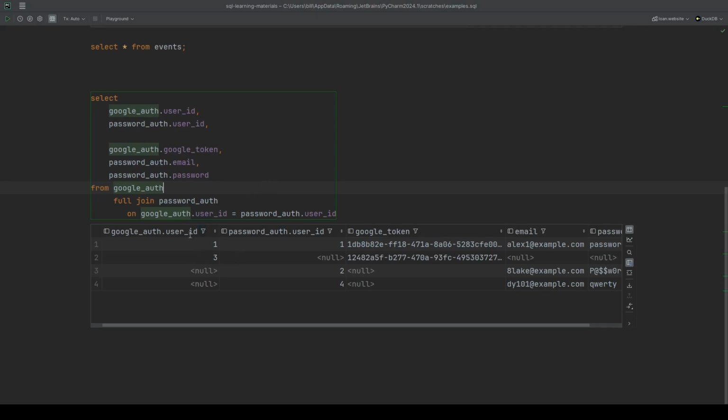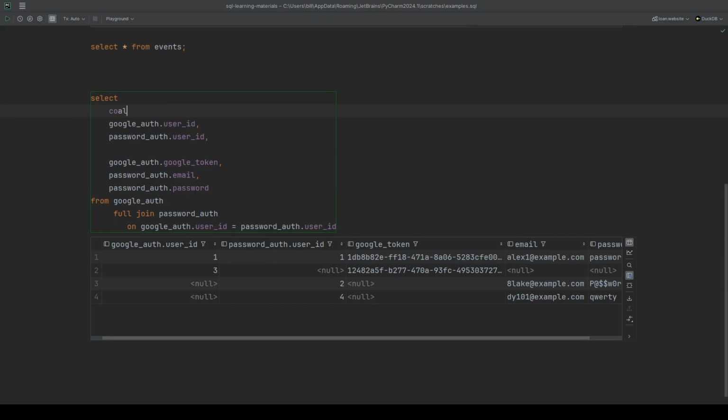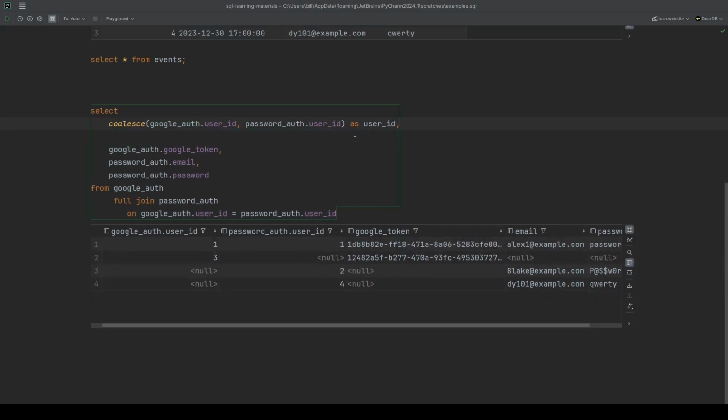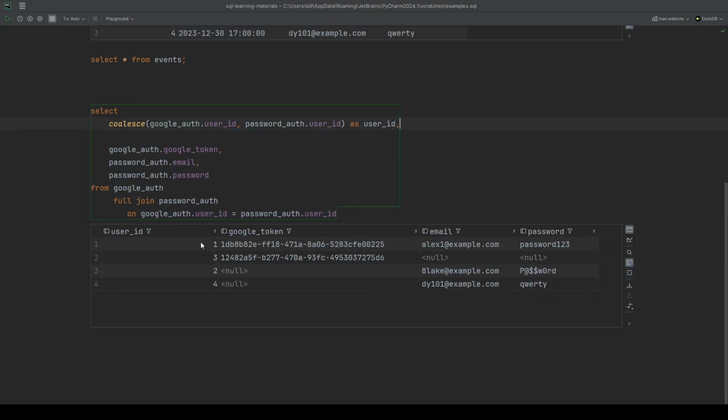And typically, we wouldn't want to keep the user ID in both columns. Typically, we would want to do a coalesce of both of them. We'd want to keep both of these. And the order of the coalesce doesn't matter because in the case where they're both not null, they're going to be the same because that's the condition that we're joining on. So if I delete this and rerun this one, you can see we now have a complete user ID column. And then we have the associated Google information or password information for those users. So full joins, absolutely fantastic. I love a full join.